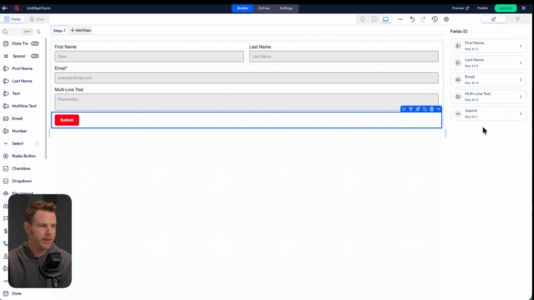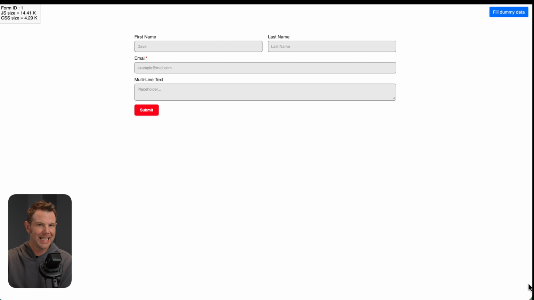Okay, so if I'm happy with everything here, I've got the colors that I want, the style is exactly as I like, I can go ahead and publish this form. Now, when I hit update here, it's going to save the form, and before I publish it, I can preview it. This is a really nice part of Bitform.